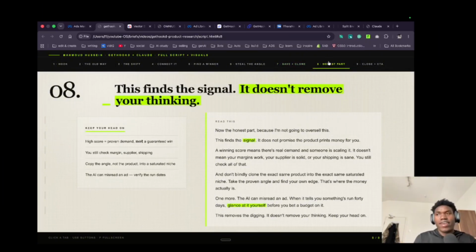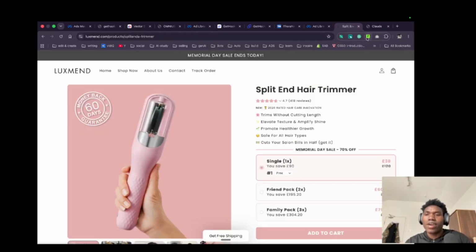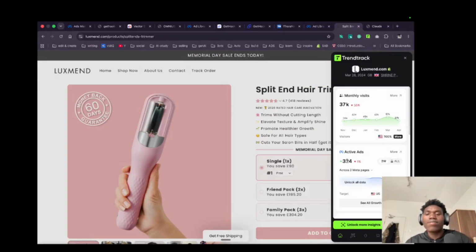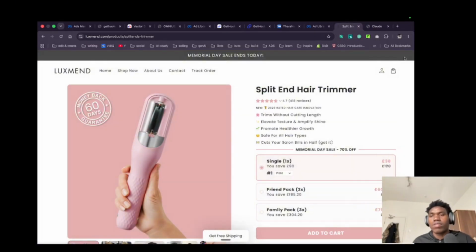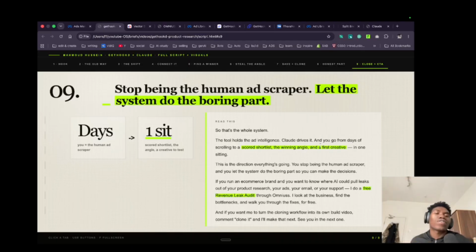Here's my final take though. This is going to find your signals. It doesn't remove your thinking. You still need to keep your head up. If the product has a high score, that means it has proven demand, but it's not guaranteed to win. So you still need to check your margin, your supplier, your shipping, your cost, etc. And yeah, you need to take a look at it like I just did here with this product. I looked at how many visitors they have, how many active ads they have. All of these things you still need to do manually. So don't just pick a product that Claude gave you and go and pour your money into it. You're going to fail if you do that. So yeah, that is the whole system.